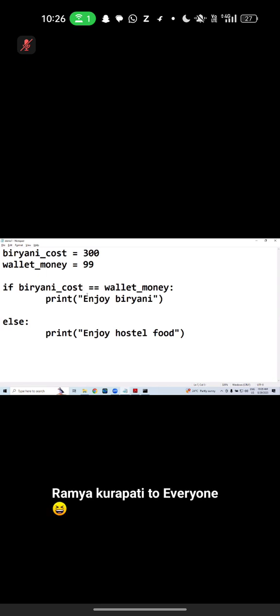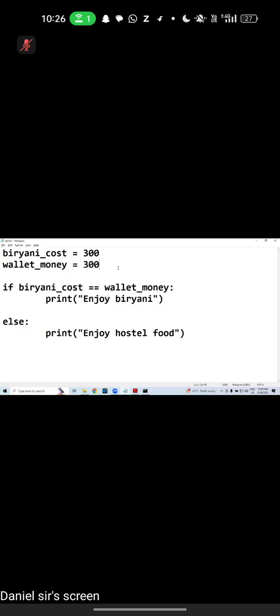Let me repeat again. Simple, in my program, I have created two variables. Both variables' values are the same. The first variable, a biryani cost, is 300 rupees. In my wallet or in my PhonePe I also have exactly 300 rupees. Then I go to the restaurant. Then if the price and the cost are matching, both are what, Saji? Matching. Then if the condition result is true, can you tell me which block will execute?